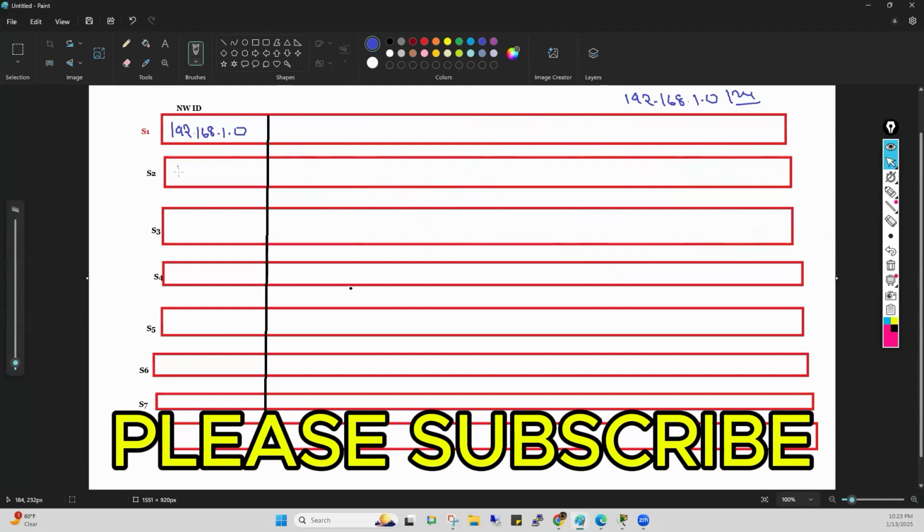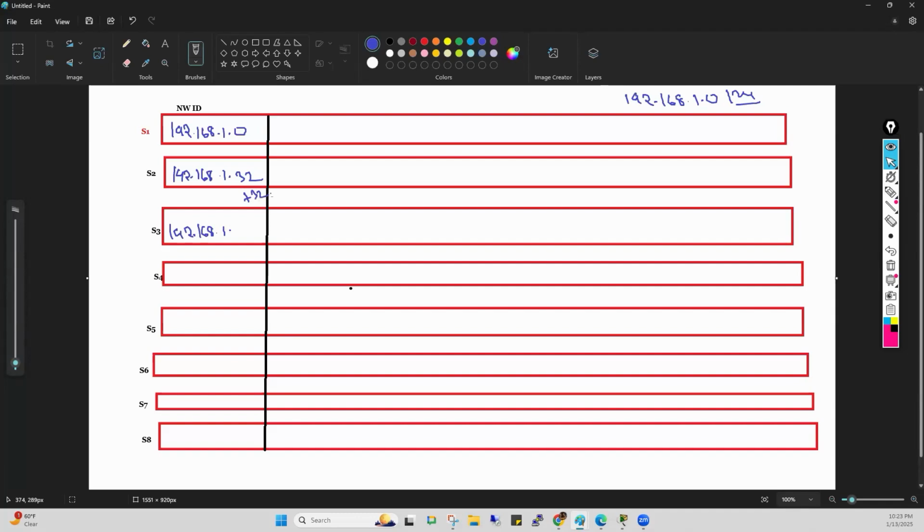Right? So the next network ID will be 192.168.1.0 plus 32, which is 32. Now, the next network ID, 192.168.1.32, plus again 32. You need to add 32 again here. So 32 plus 32 will be, guys, 64. Clear, guys? Everyone? Yes or no? Now, again, the next network ID will be 192.168.1.64 plus 32, which will be 96. Then 192.168.1.96 plus 32 will be 128, I think. Yes or no? Everyone, tell me.